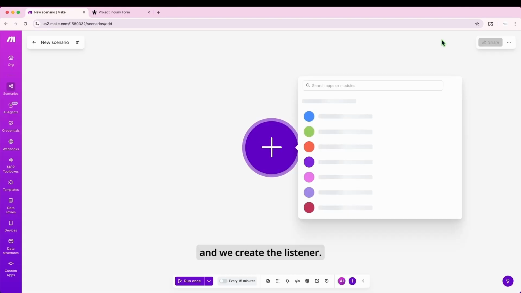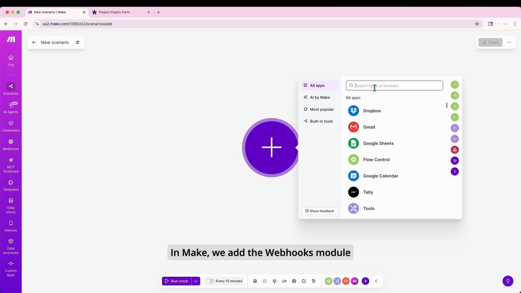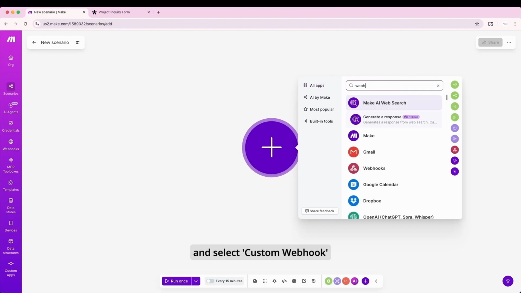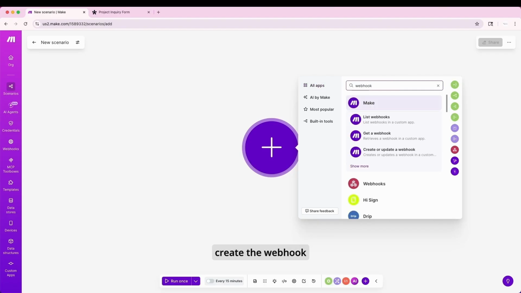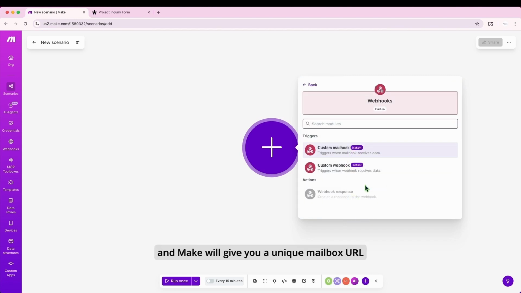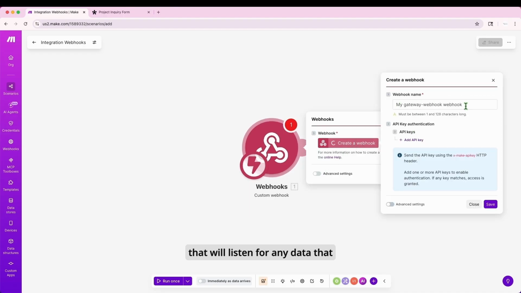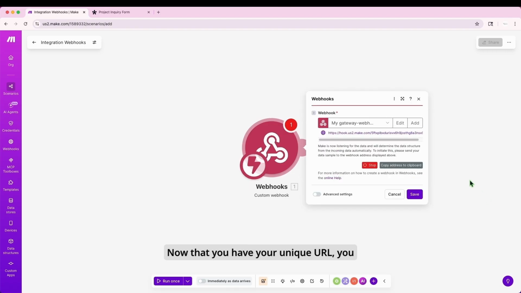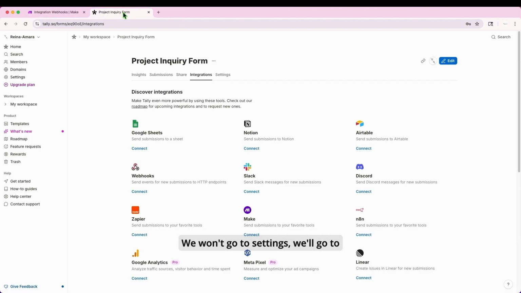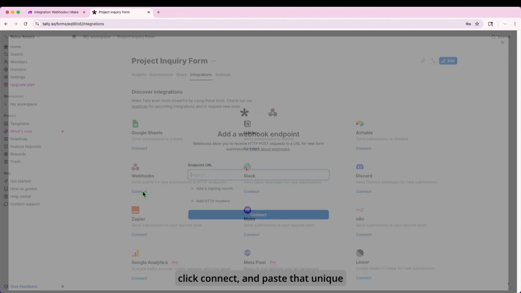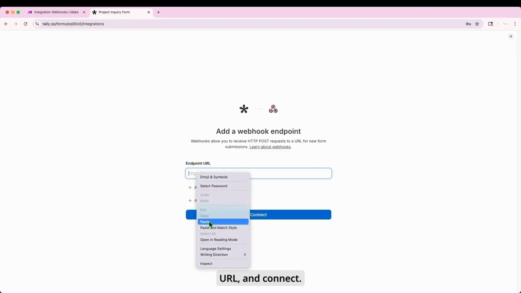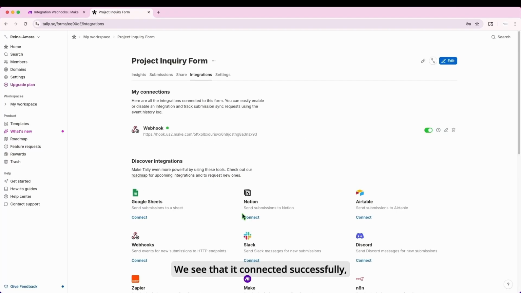We go to make.com and we create the listener. In Make, we add the webhooks module and select custom webhook. From there, you'll follow the prompts to create the webhook, and Make will give you a unique mailbox URL just like the one I described for you in the previous clip, and that's the webhook that will listen for any data that comes in. And now that you have your unique URL, you copy that address to your clipboard and you will go over to Tally. We'll go to integrations and we'll see webhook, click connect and paste that unique URL and connect. We see that it connected successfully.